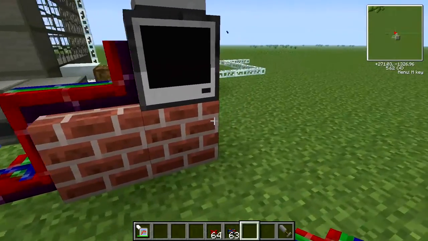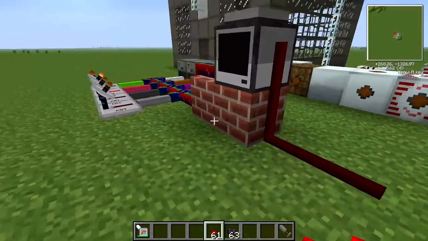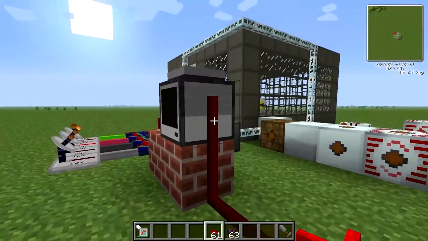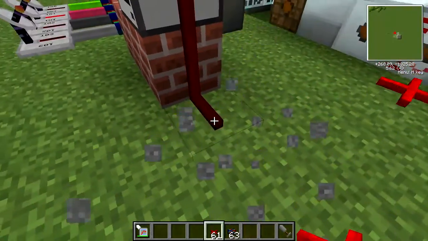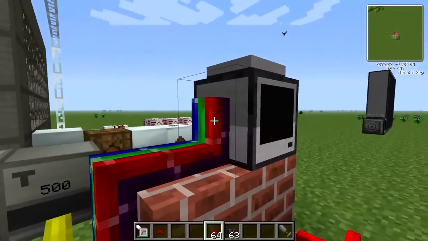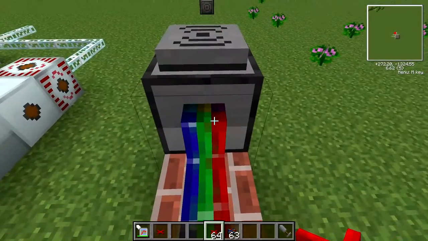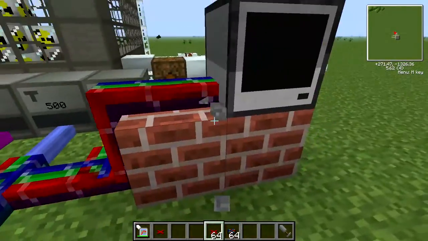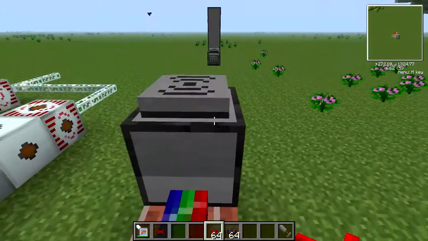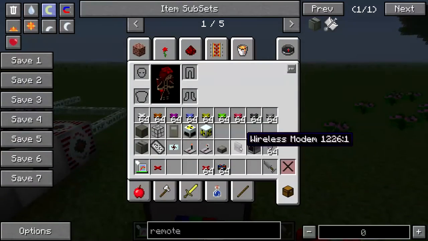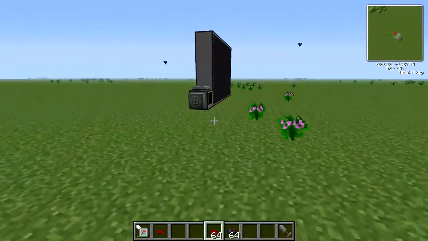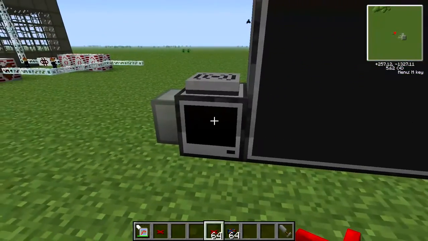You would actually think it could, because if you take a red alloy wire and you pull it up to the computer, the computer can actually read the signal from the red alloy wire, but that is because this one is uninsulated. If you do it like this, it can't read it because it's insulated. So what you have to do is run the cable straight into the computer. And on top of the computer you have a wireless modem to transmit signals to this one, which will just stay idle.